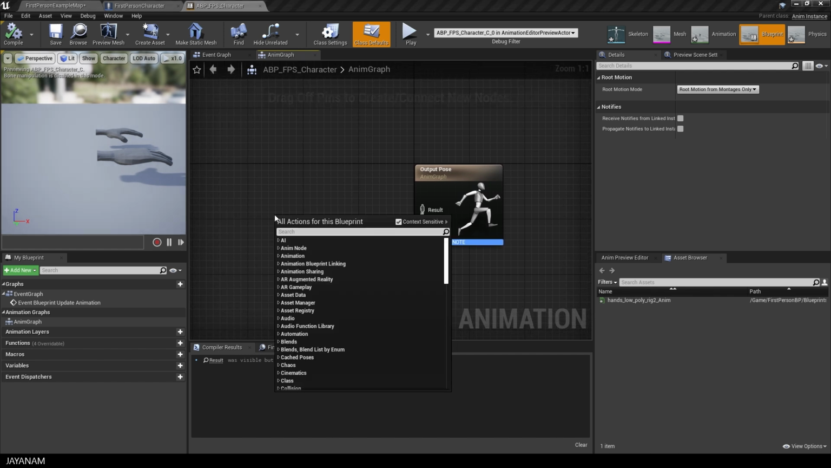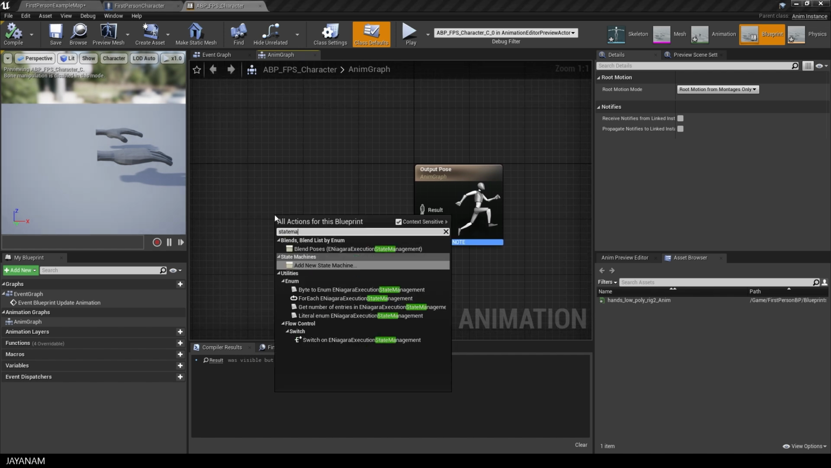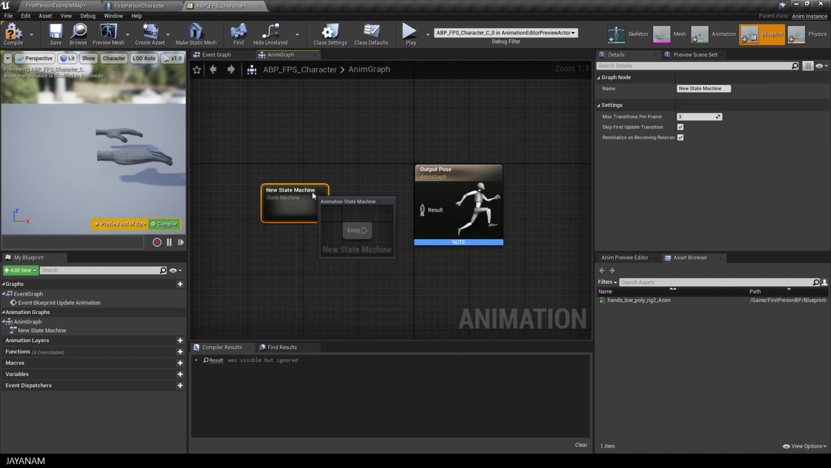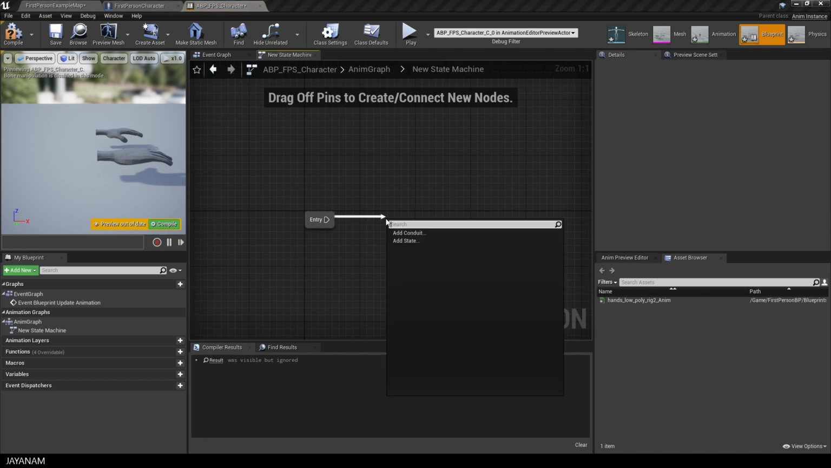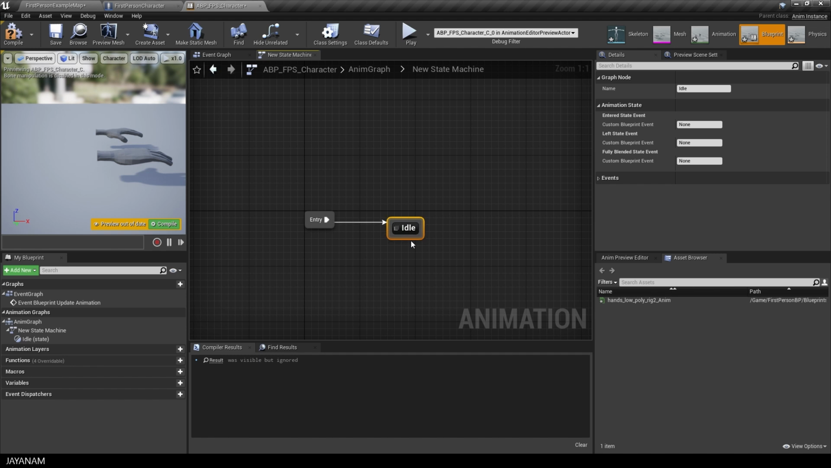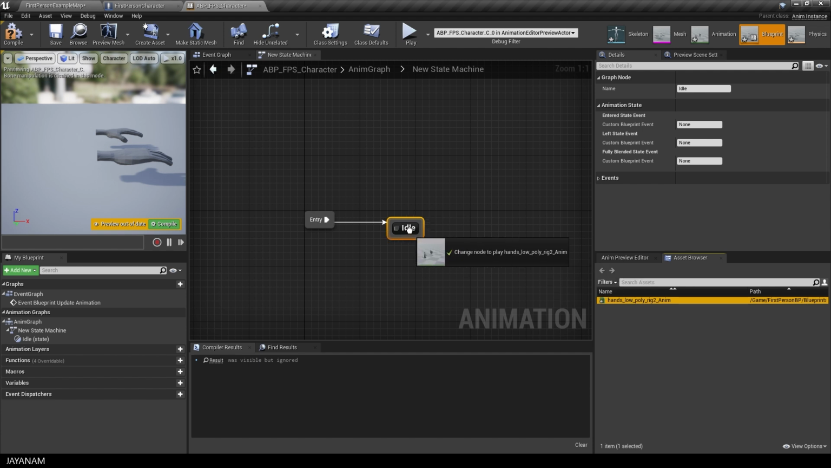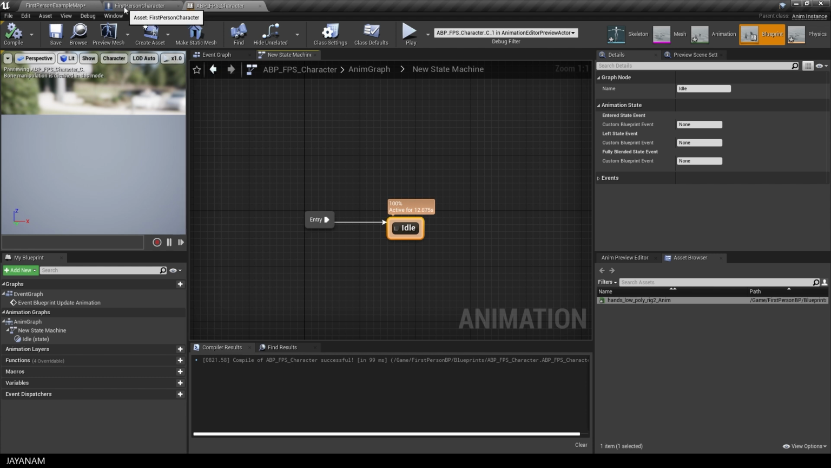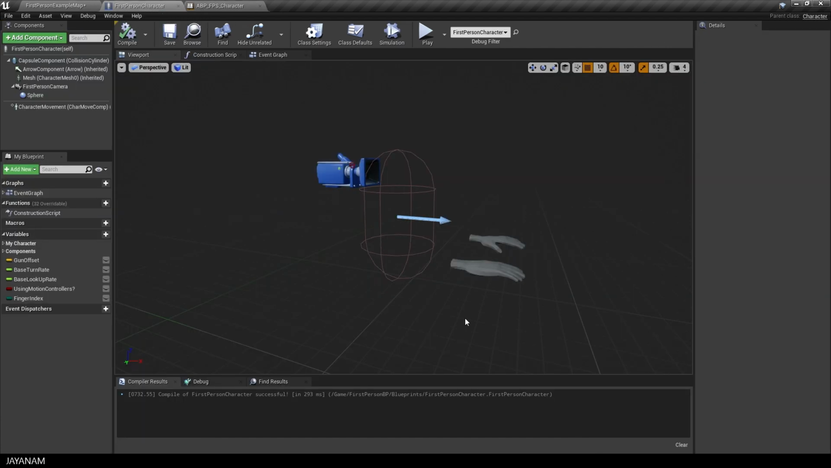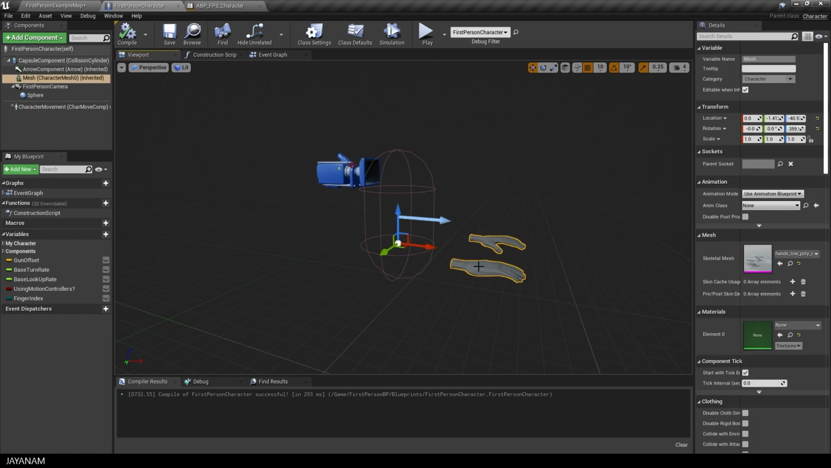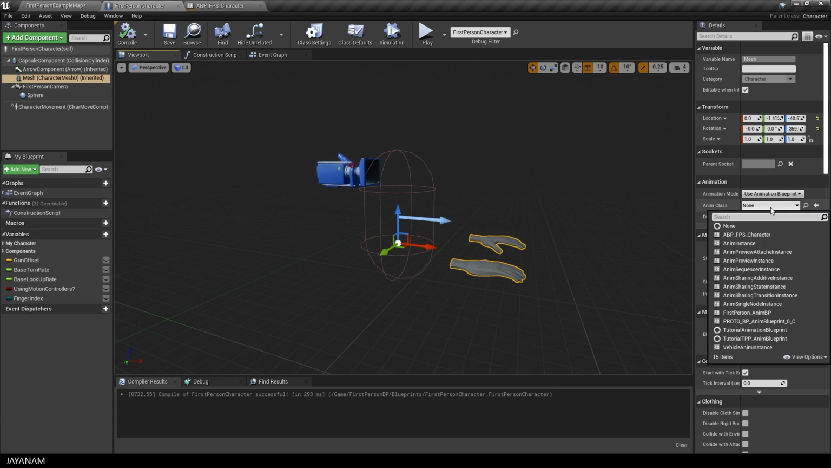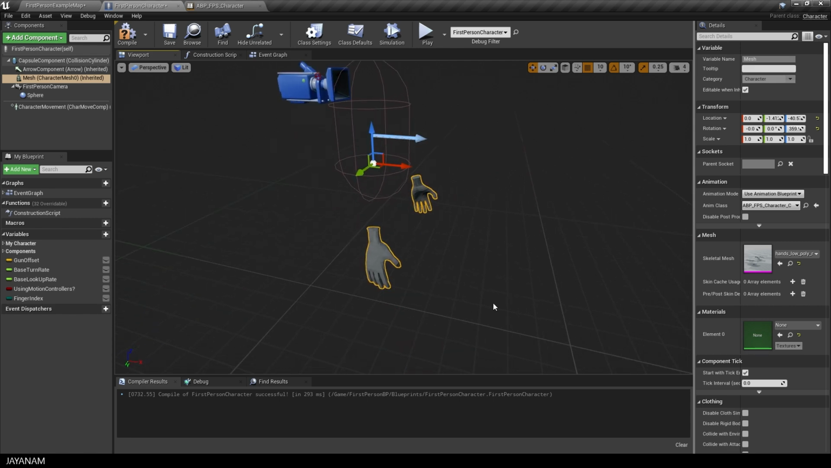We add a simple state machine. Well, basically, this is going to be the most simple one. It will just have one state, and this will be the idle state, okay? So we drag out here the new state, call it idle, and assign the animation that we exported. But the hands are still not moving in our FPS character blueprint. So what we have to do is to select them and then choose ABP FPS character for the animation class. And have a look at this, right in the editor we can see the idle animation.